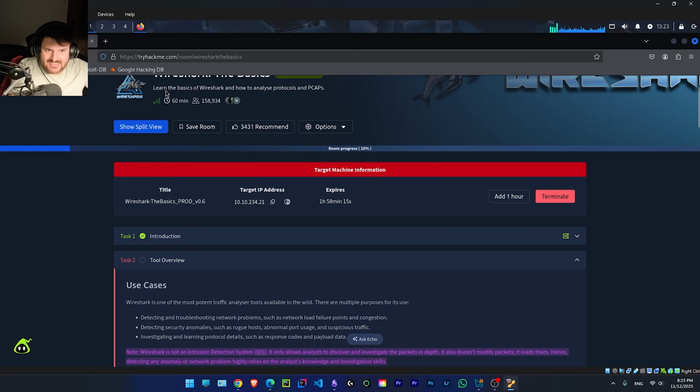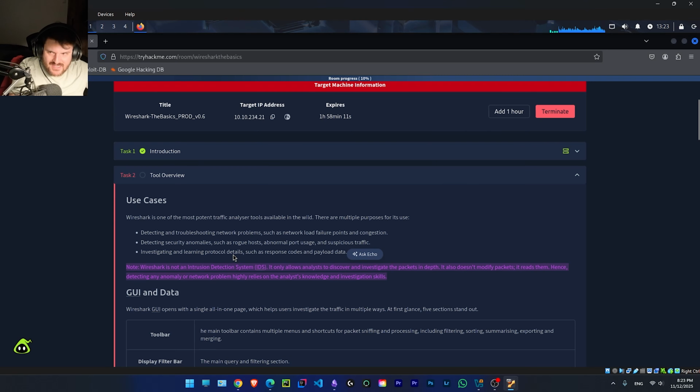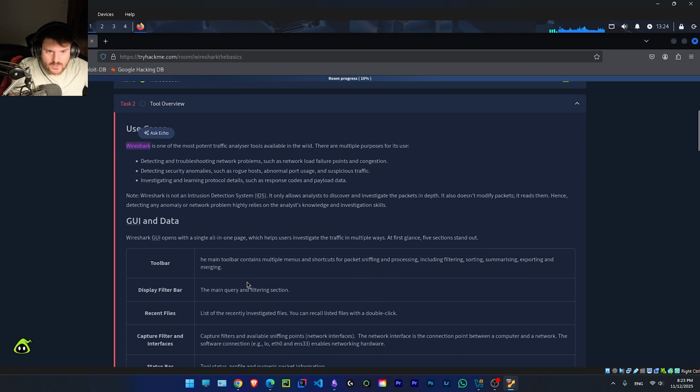So, this is the best packet analyzer tool, but it's just that. You just analyze the traffic. You cannot do anything with it. Very important to know. But it's, again, the absolute best tool.